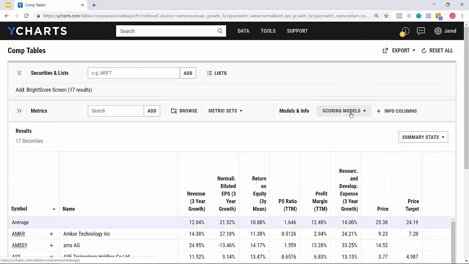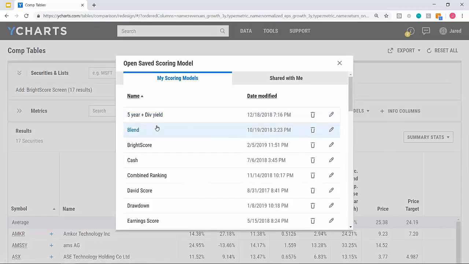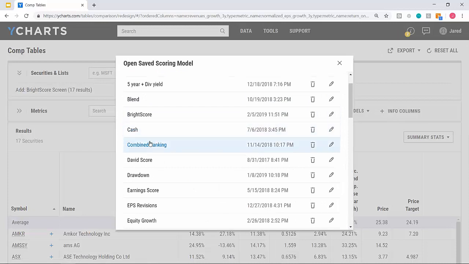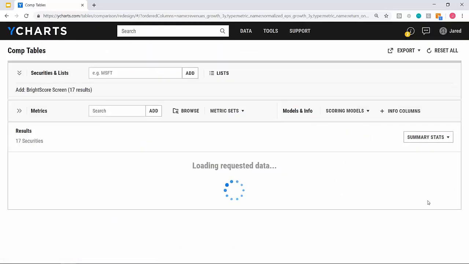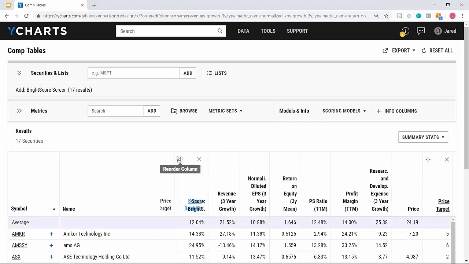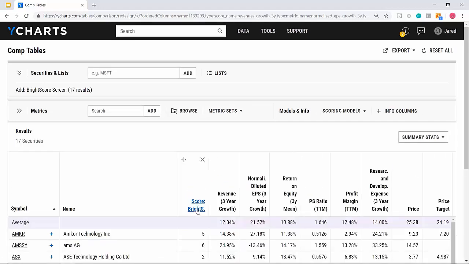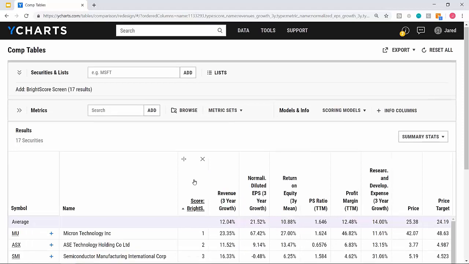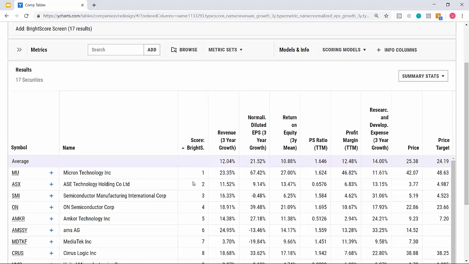You'll notice that you do have the scoring models button here as well in the add info or qualitative information columns. So the score that we build in our screen can come right back in here and be used for the analysis as well. Once again, sliding over our data columns here, readjusting and sorting gives us our 1 through 17 if we wanted to evaluate it as such in the comp tables.